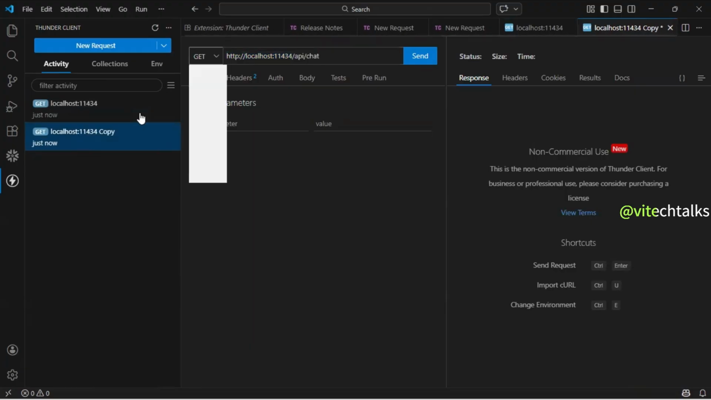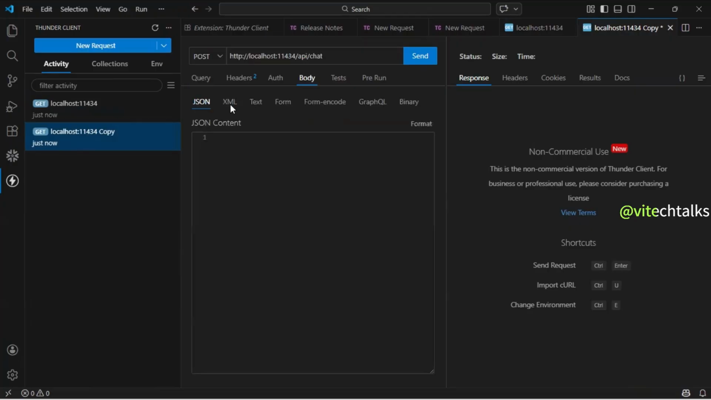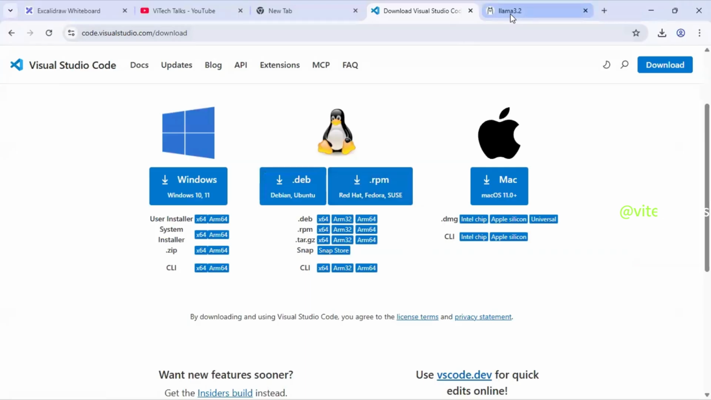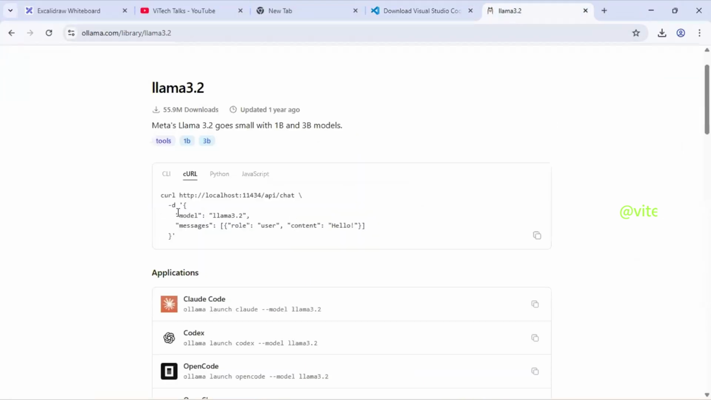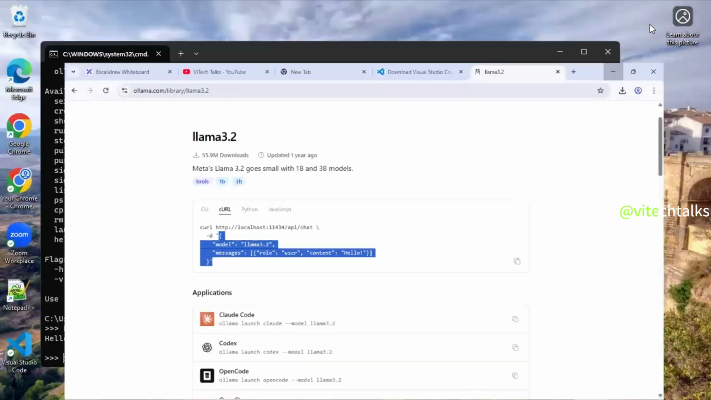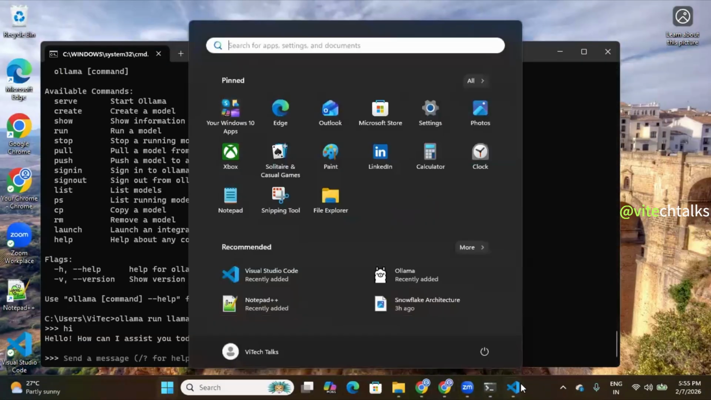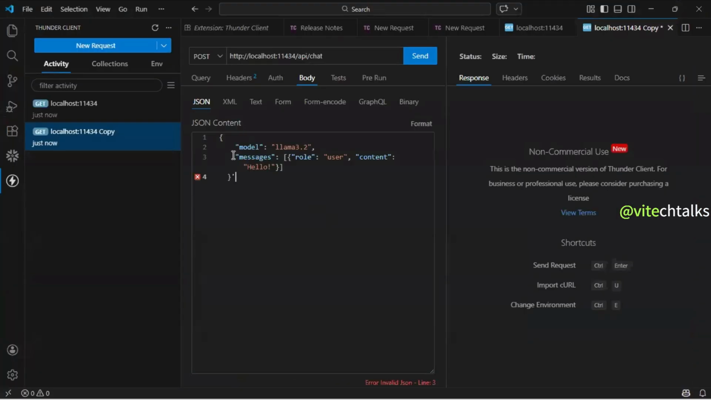Here, click on POST. From the body, you need to pass the request. This is my request. Everything you are using in AI, in the backend, it is an API.